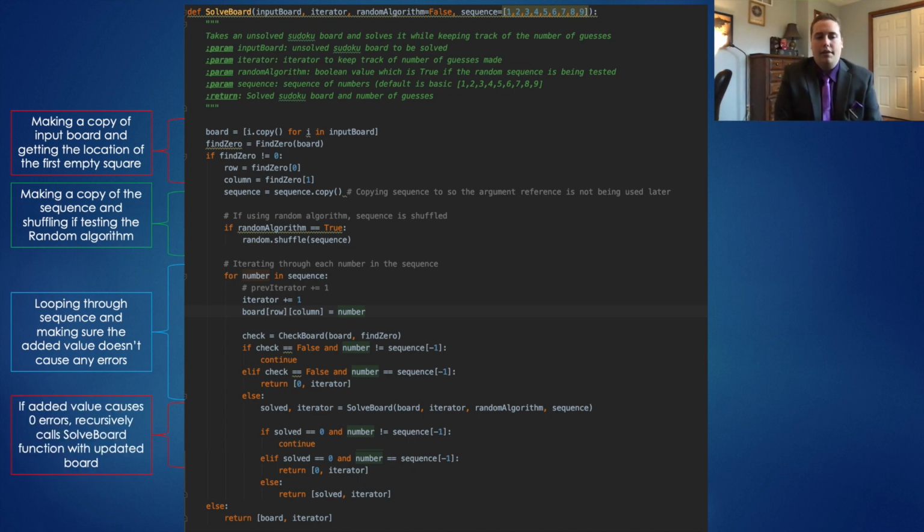And then if there are no errors, it's going to continue to recursively call this same function here until the puzzle is eventually solved. Each time it calls that recursively, it's calling the updated version where there is a new value in there. And then eventually, when the board is solved and input into the function, it just returns the original board with the number of guesses that were made.